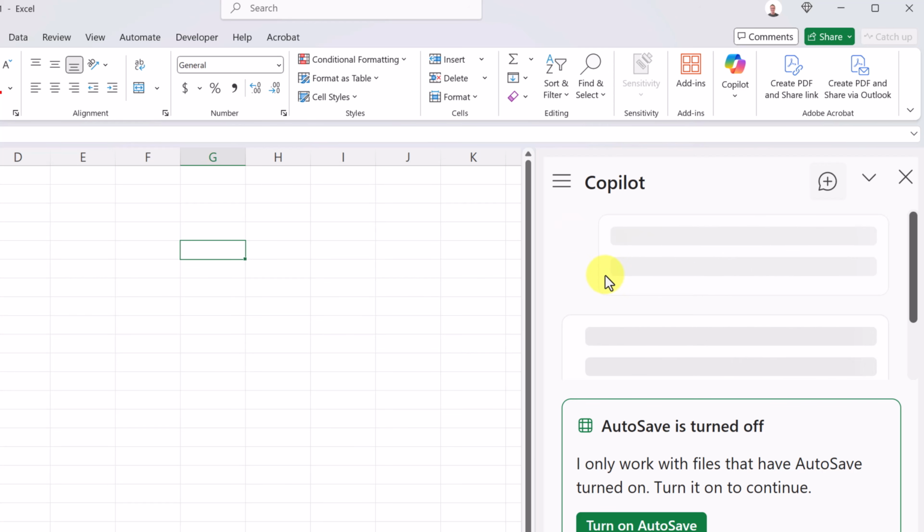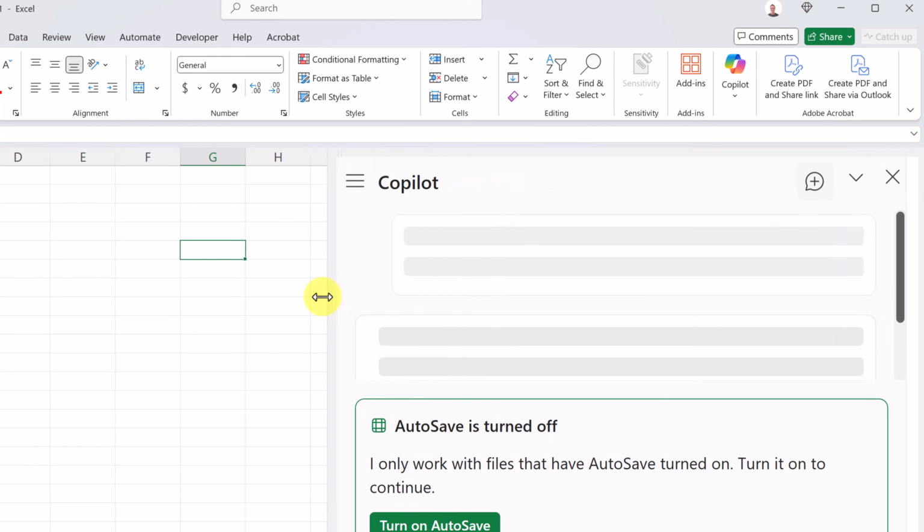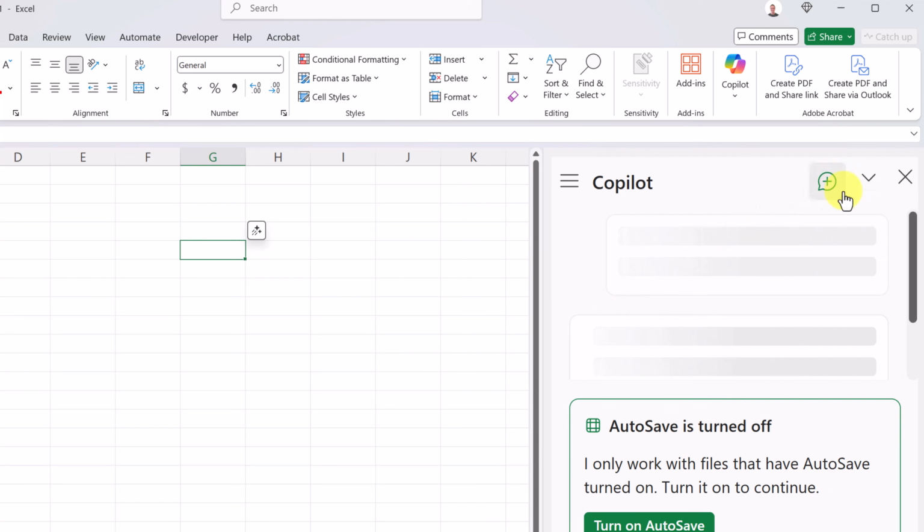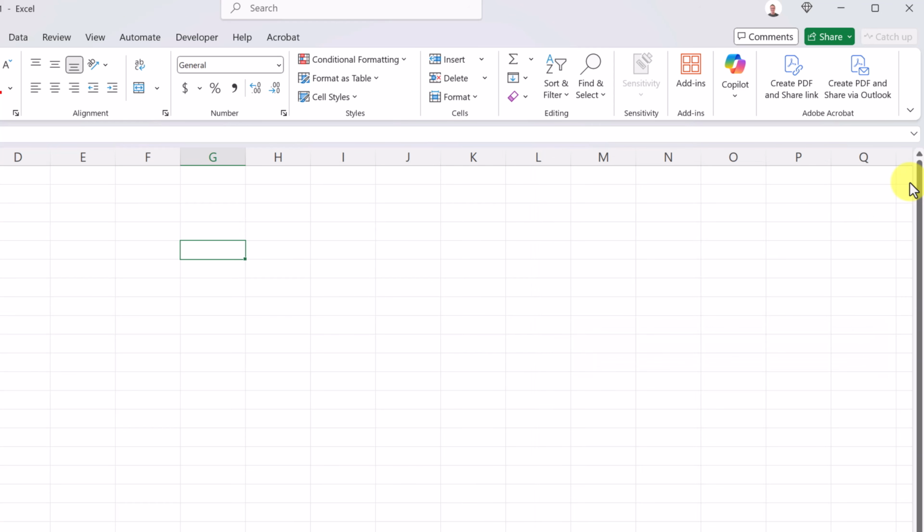Now, when this panel is open, you can also resize it. If I just move my mouse in between, you get the double-headed arrow. You can see how you can stretch it out and get the size exactly as you want. And if you want to close it, just go ahead and hit close.